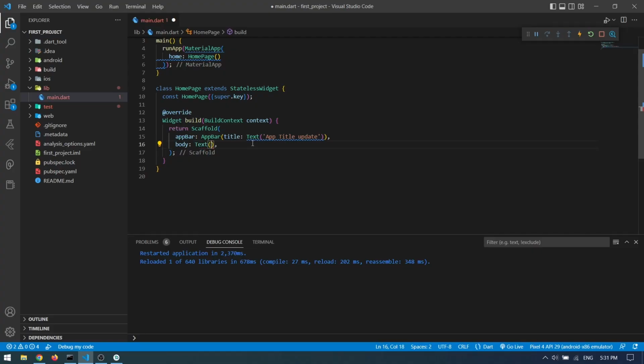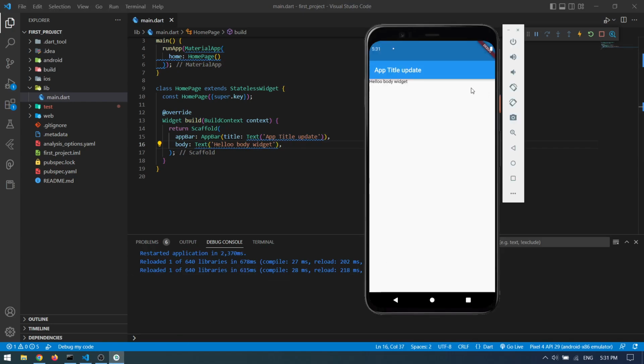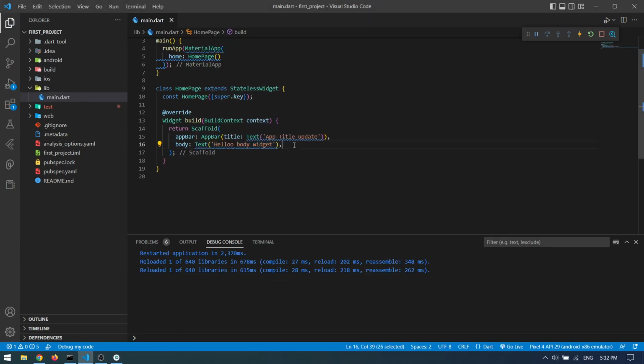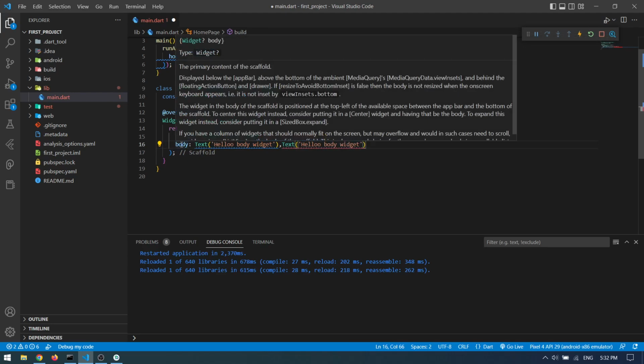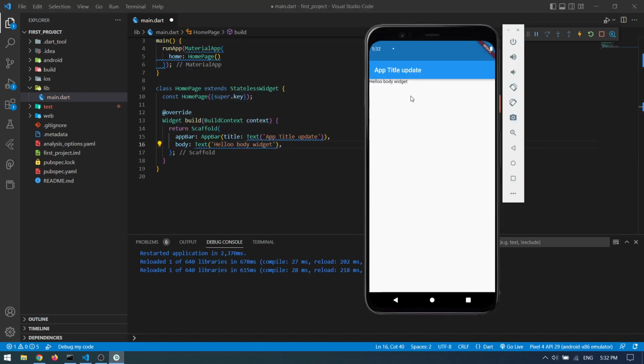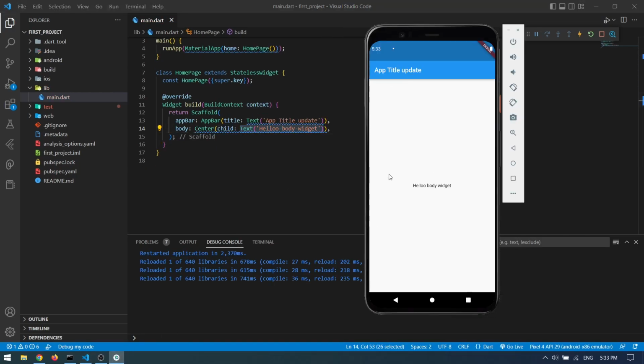Okay, let's add some text instead of container. We can type in text and give our text, and if I save it, you can see the result. Now if I want to have another text after this, I can copy and paste this. You can see we are getting an error, and that's because body is expecting only one widget, so I will get rid of this. Now to make my text center, I can wrap it with another widget called center, and if I save it, you can see the result.